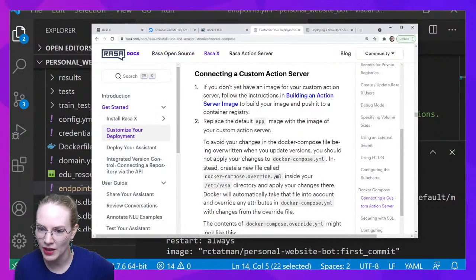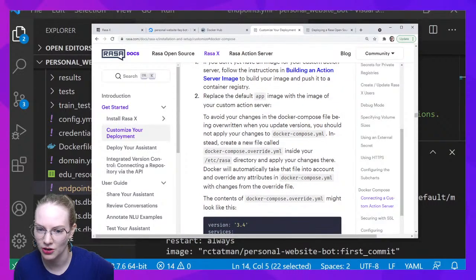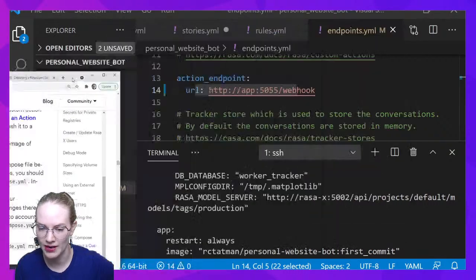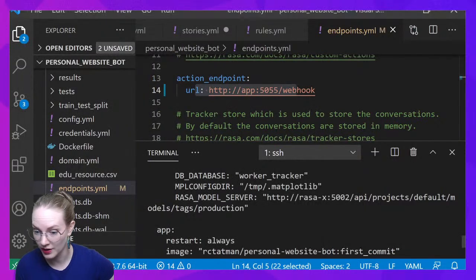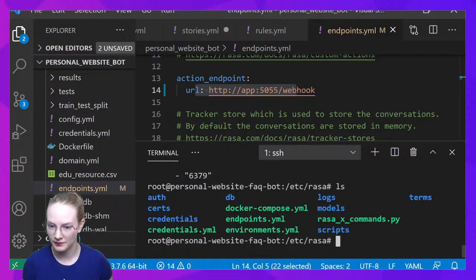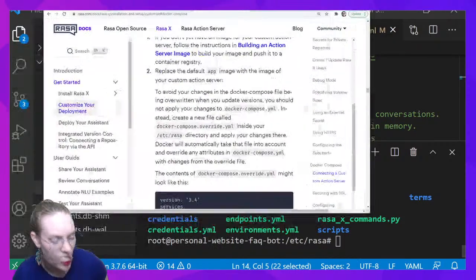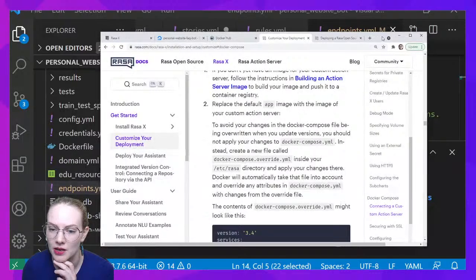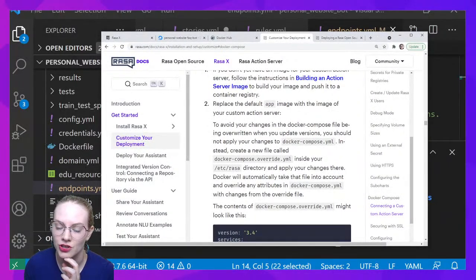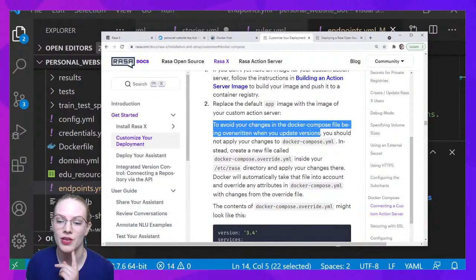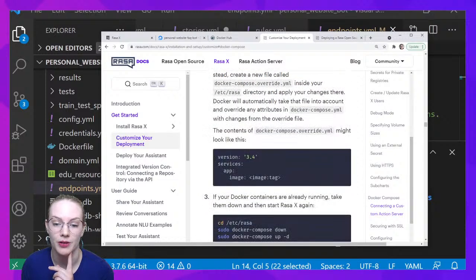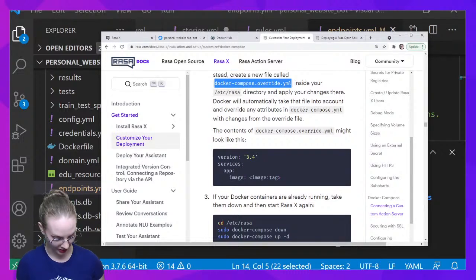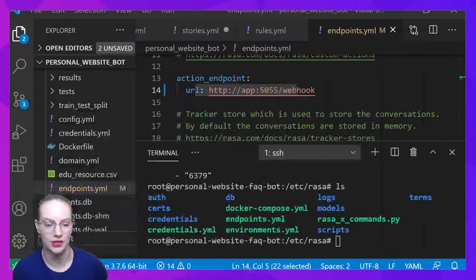Cool. Replace the default app image with the Docker Compose override YAML, which is the file that we are currently in, right? Docker Compose. Okay, so this is to avoid changes in your Docker file becoming overwritten when you update versions. We haven't updated, so this is going to be a problem for us in the future, but it shouldn't be a problem for us now. But because I'm feeling generous to future Rachel today, let's quickly handle this right now.